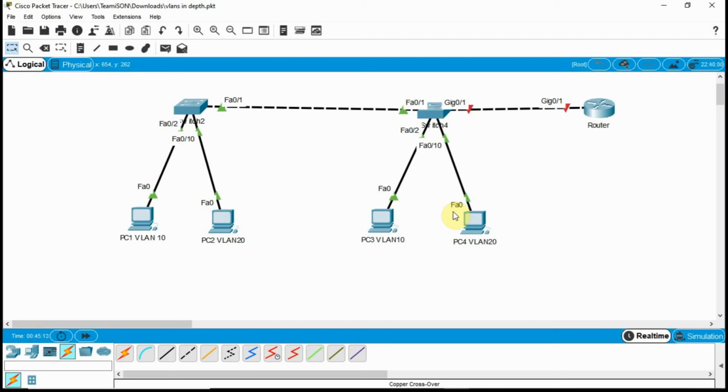You need to divide that broadcast domain into smaller pieces, and that's where subnetting becomes handy, and subnetting comes even more handy with VLANs. On this topology we have VLAN 10 and VLAN 20, and I want to demonstrate a few configuration commands on how we can configure a VLAN. So let's dig into it.